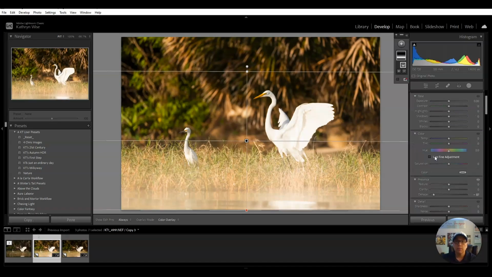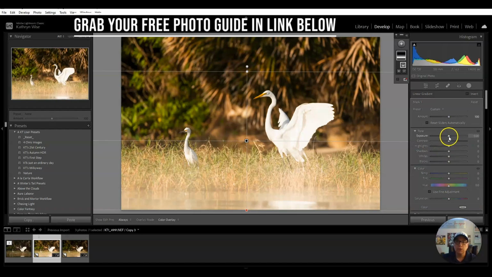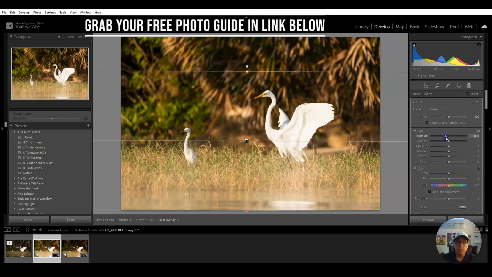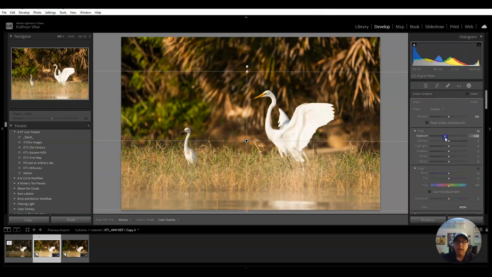So what I'm going to do is I'm actually going to come back up to exposure, and then I'm going to go ahead and bump down the exposure a little bit. And now it looks more like normal fog to me, in my personal opinion.